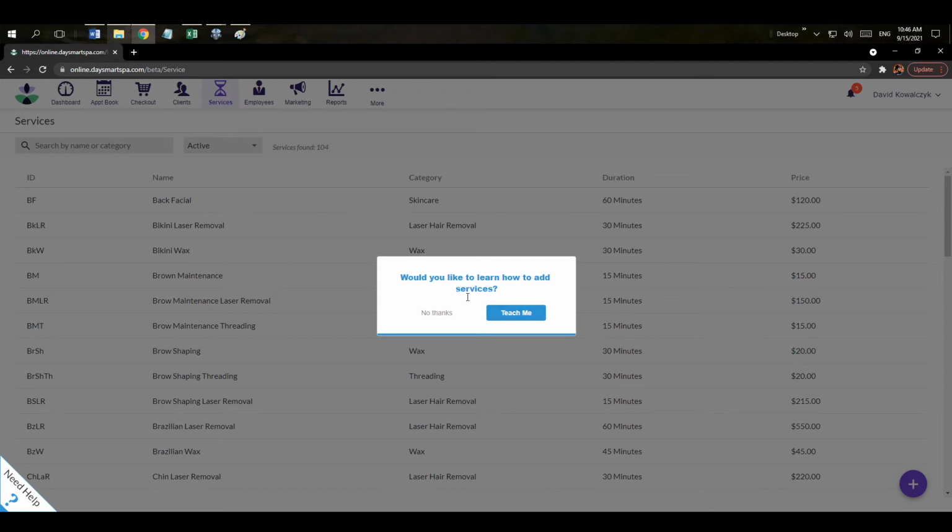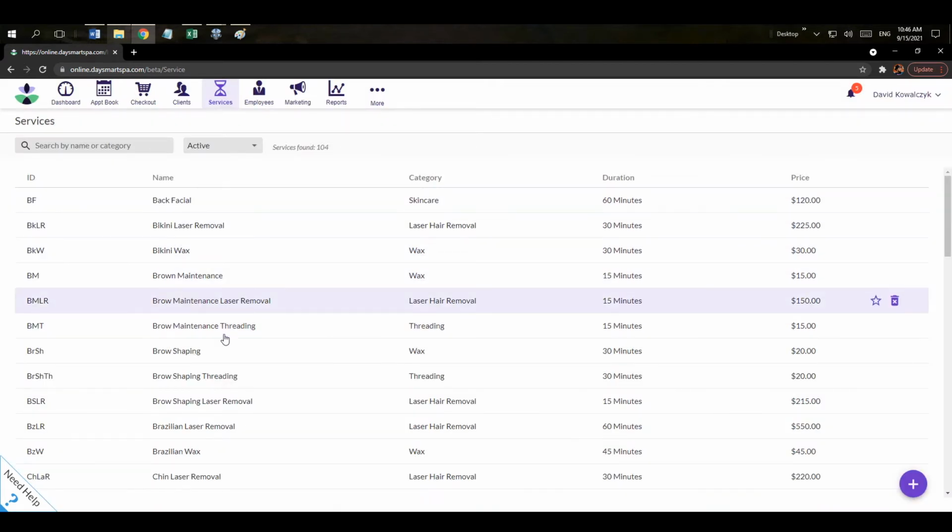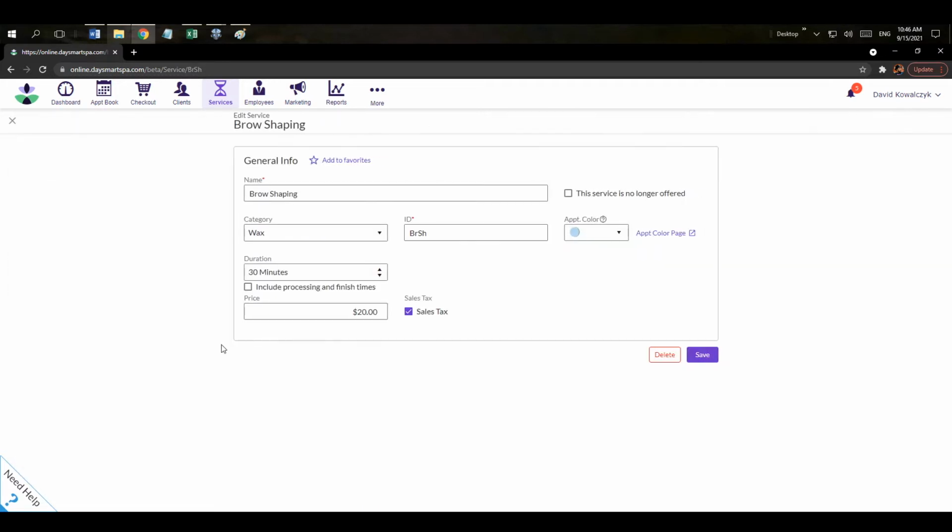This little helper is going to try to help me. I'll say no thanks for right now. But then I would just click on one of the services that I wanted to change. And I could go into the details and change any of those details that I want. I could change the name, I could change the category, the ID, I could give it its own special color, I could give it its own special duration, and I could also give it its own special price. And this is where I would check off if I wanted to include sales tax or not. And then once I'm done making the changes that I need to do here, I would just hit Save to save those changes that I made.